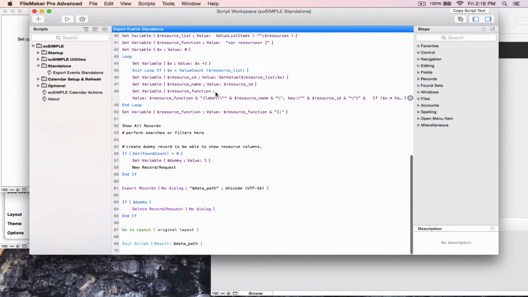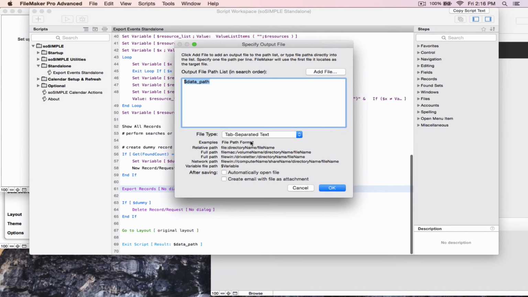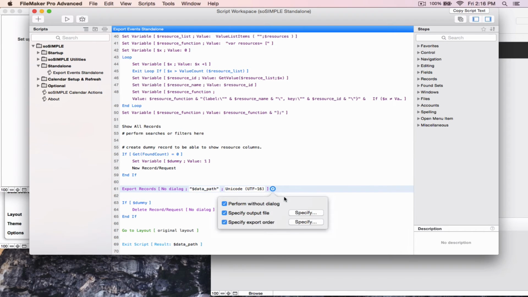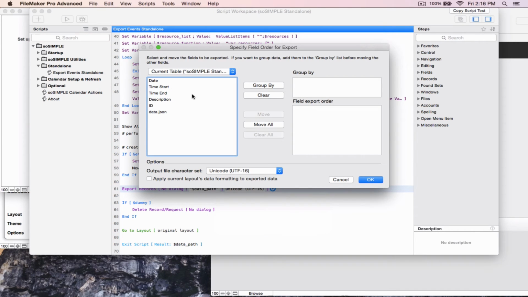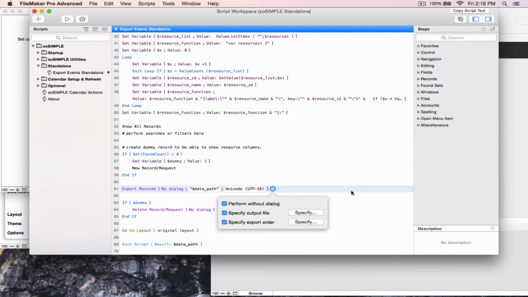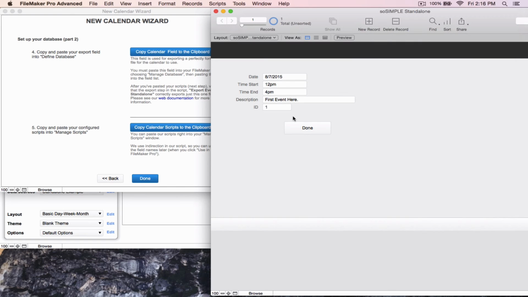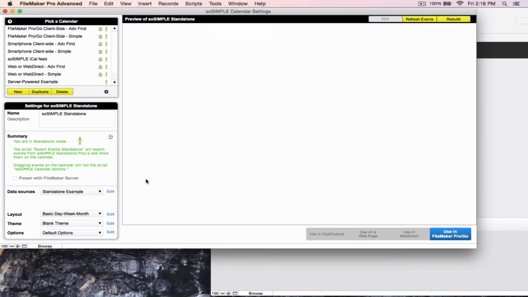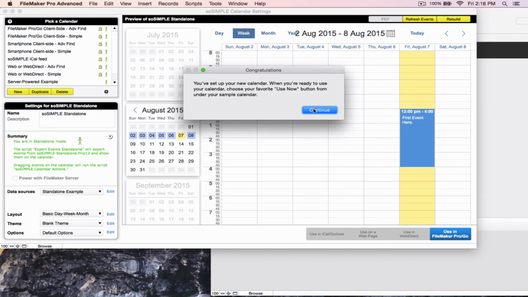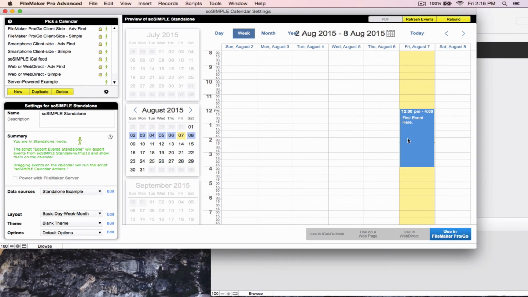And there's one step you have to adjust here. If you go down to export records, you want to make sure that you change the export to include data.json, the field that we just pasted into our solution. Save that script. Go back to our calendar builder. And we just created our first calendar, and there's the first event coming from our calendar.